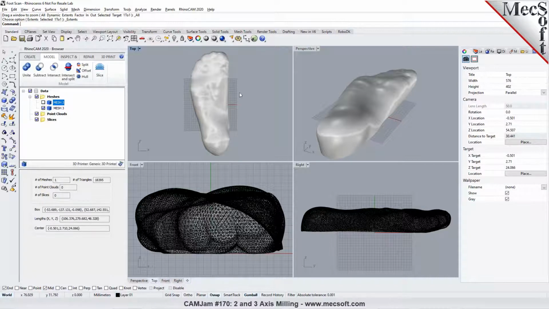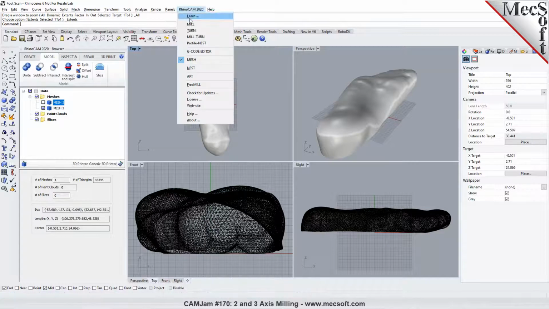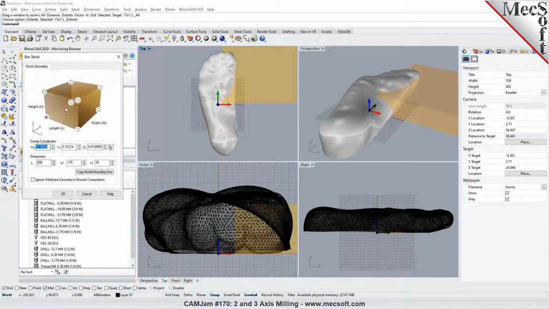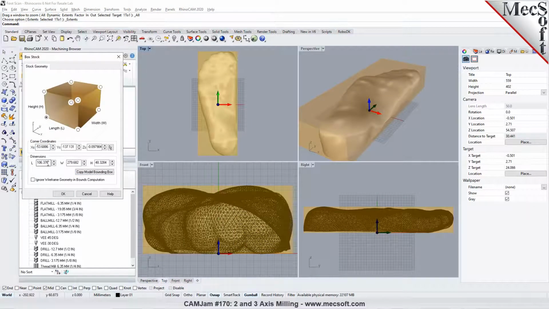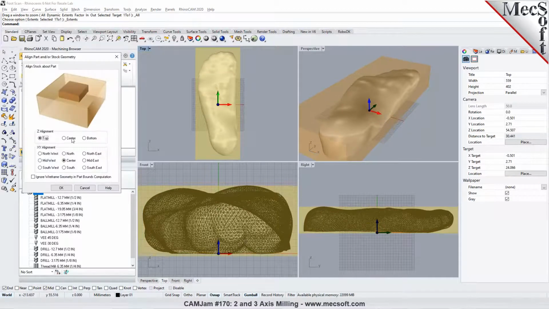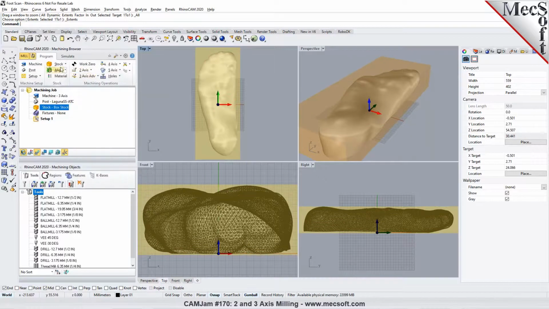Okay, now that we have this, I can go back into the mill module here, and then we define the stock material. So we can look at the stock size. I'm going to put in maybe 120 by 300, and I'll make it 50 millimeters. And now we are ready to align it, and then we can establish the zero.